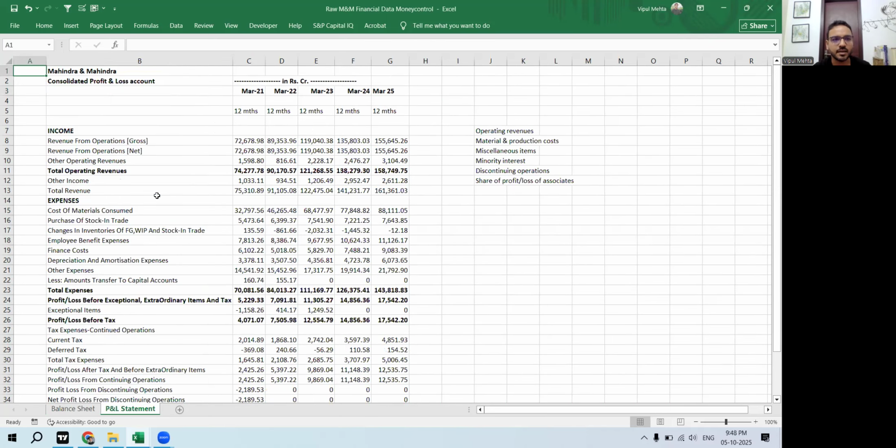Now let's take a look at the P&L. Now in the P&L, first of all, the operating revenue section still remains. So there is revenue from operations, gross, net, other operating revenues, and finally total operating revenues. And then there is other income and total revenue. So we are again concerned with total operating revenues. This is the number that we are taking for the purpose of horizontal analysis, vertical analysis, trend analysis and ratio analysis. Other income goes after EBIT.